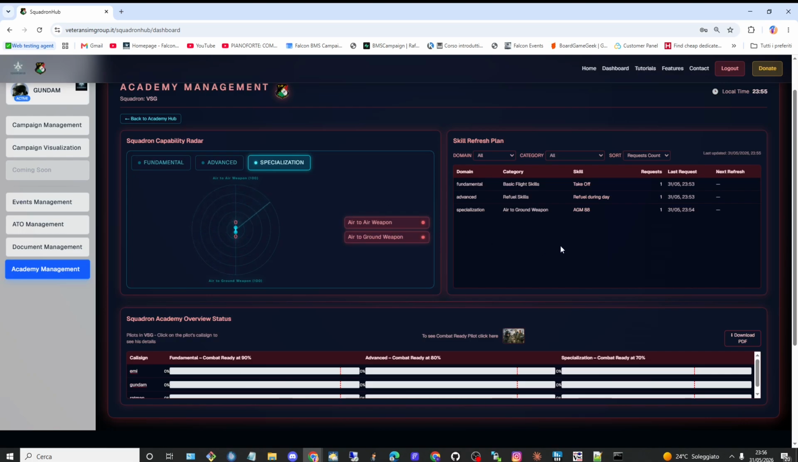On the right, you have the skill refresh plan, as requested by the pilots. If you remember, as pilot I did 3 requests, one for each domain, and as you can see, in this table are the 3 requests I did before as pilot. If you point the mouse on a request, you can see as leader the call sign that made the request, when he made it, the last pilot who made this request, and if there is any schedule refresh planned.